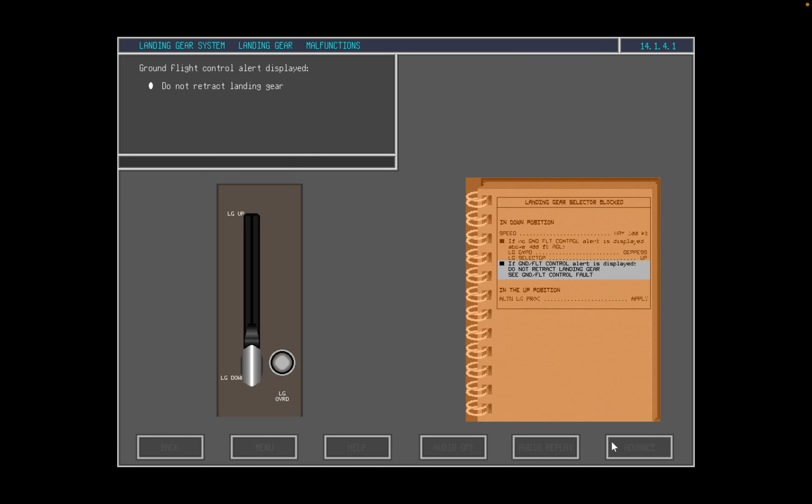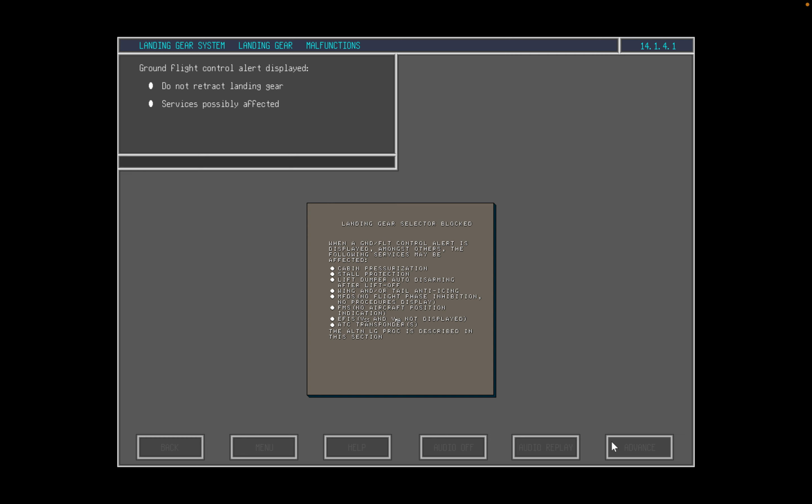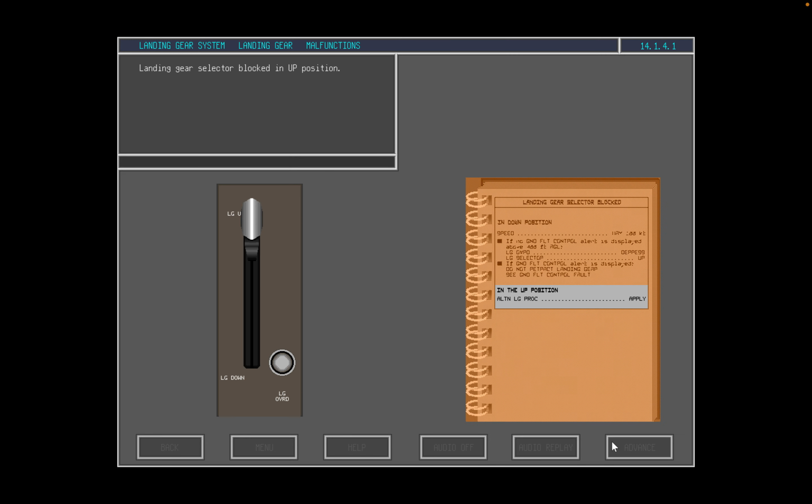However, should the ground flight control alert be displayed, then the landing gear should not be retracted. Those services which may be affected are listed. If the landing gear is in the up position and down cannot be selected, then the alternate landing gear procedure must be used. This will be covered later in this module.